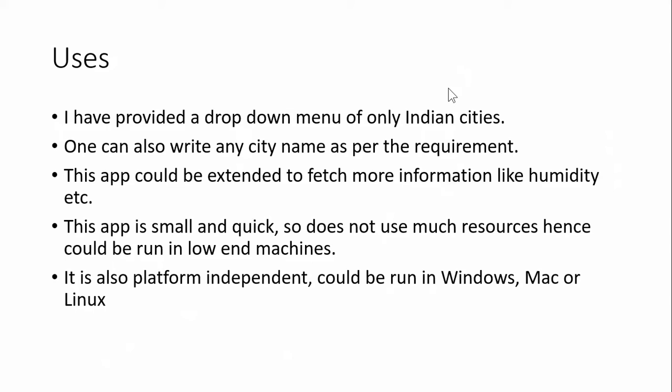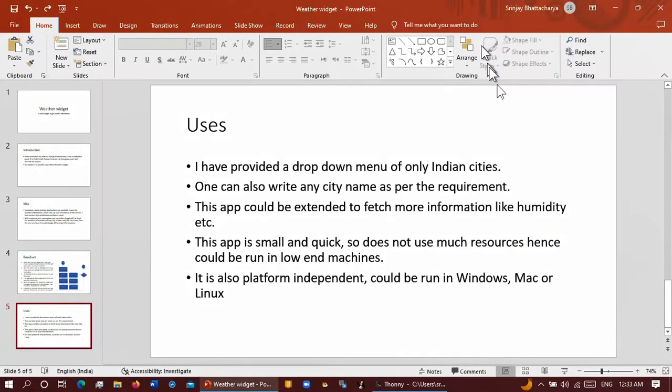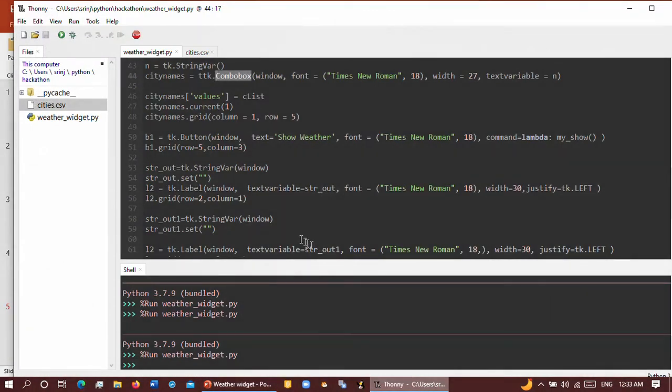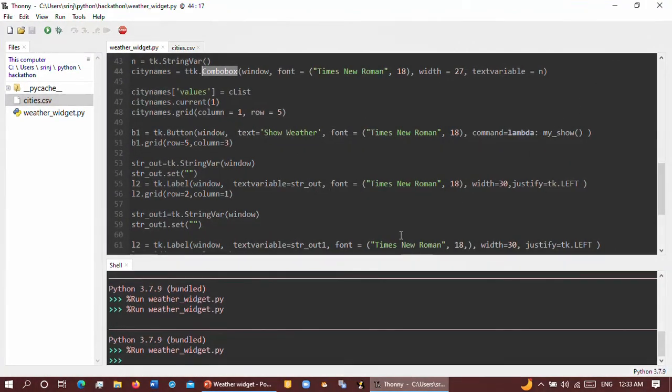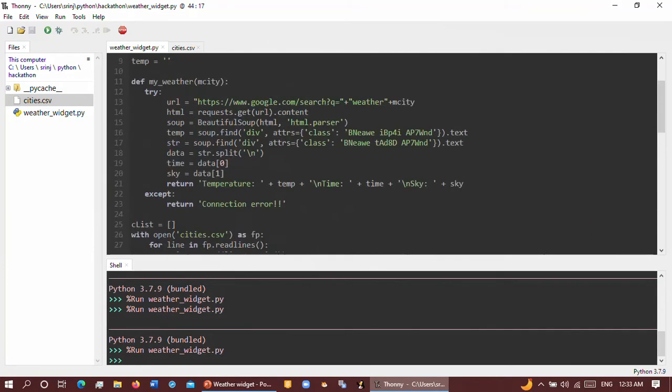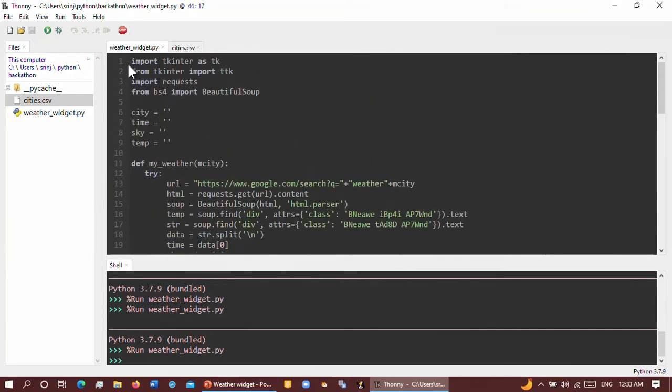Now I will show you my project. So I will just show you my program here. I just imported some modules. These are the variables in which the data will be stored.